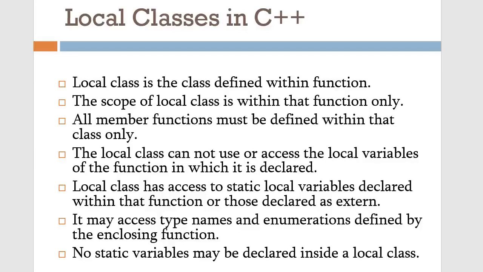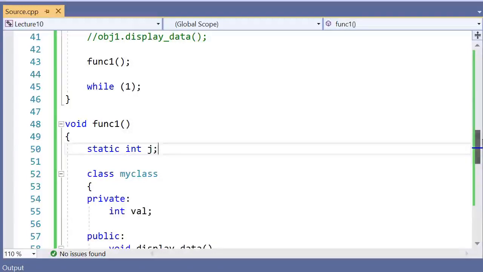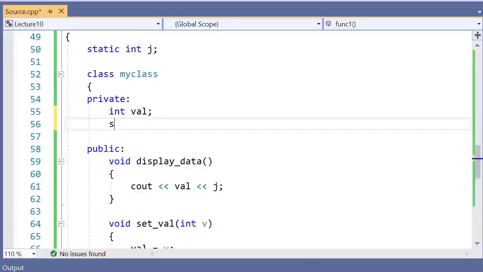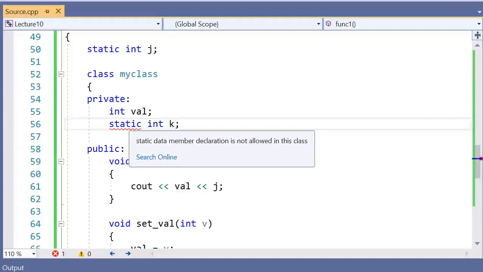But the local classes can access the type names and enumerations defined by the enclosing function. So it can access the enum and the type names present within the enclosing local function. And finally, no static variables may be declared inside a local class. So if I try to create any static member variable inside this class, the compiler will throw an error, which is saying static data members declaration is not allowed in this class.